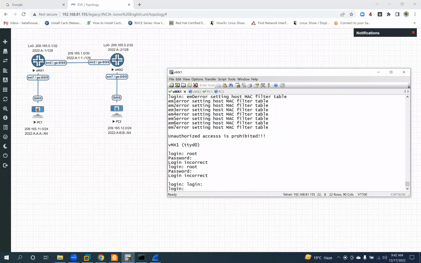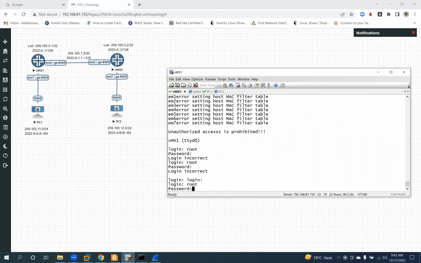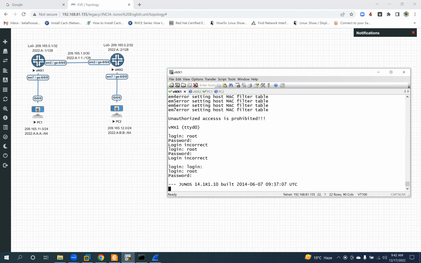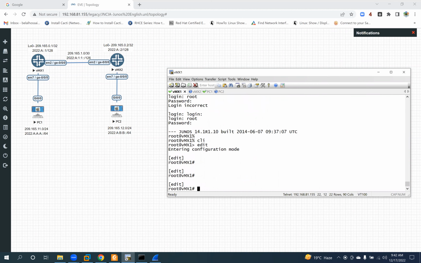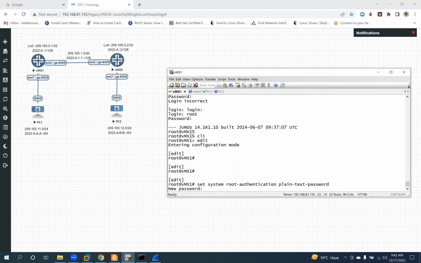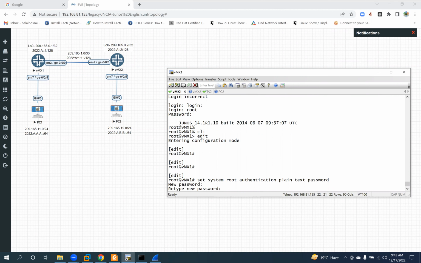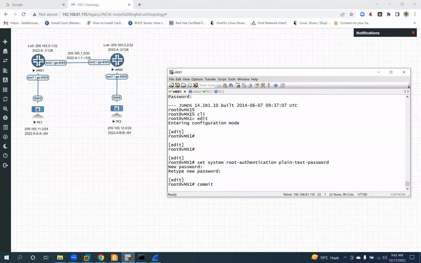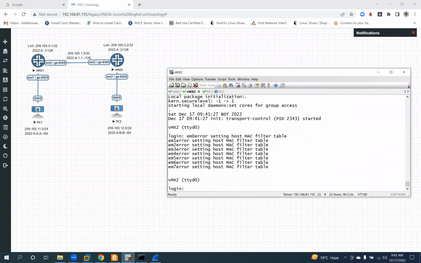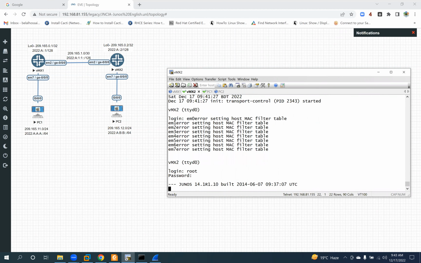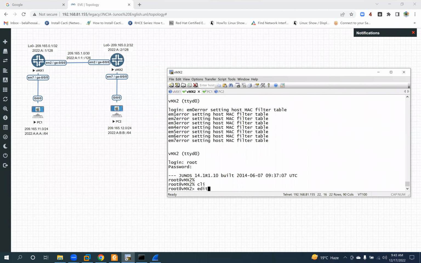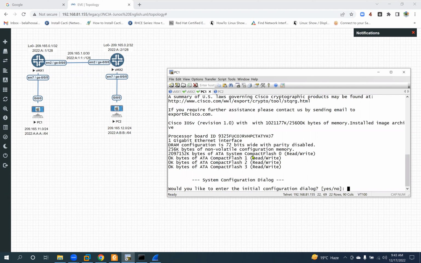What is this? Root, 123. We have not yet changed the password, right? Oh, that's why. Edit. Set system root-authentication plain-text-password. And the password is Junos 123 hash. Then commit. Root user password is Junos 123 hash. Yes, CLI. Then edit. PC1.